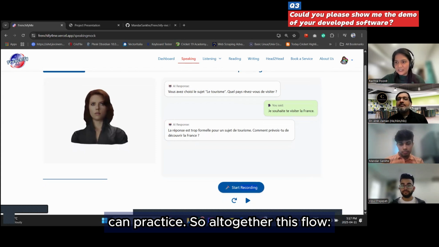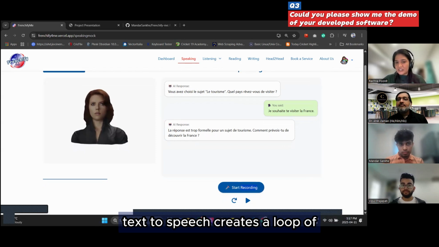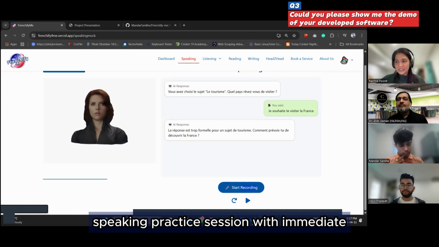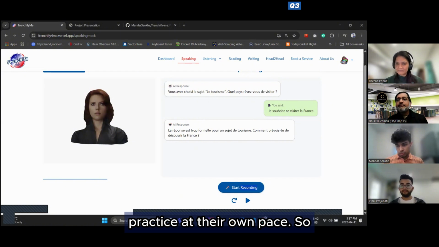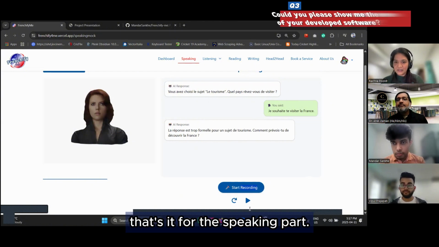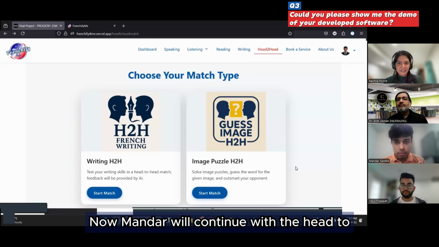So altogether, this flow, speech to text, AI-powered feedback, and text to speech creates a loop of interaction that simulates a real speaking practice session with immediate guidance, allowing the users to practice at their own pace. So that's it for the speaking part. Now, Mandar will continue with the head-to-head section.